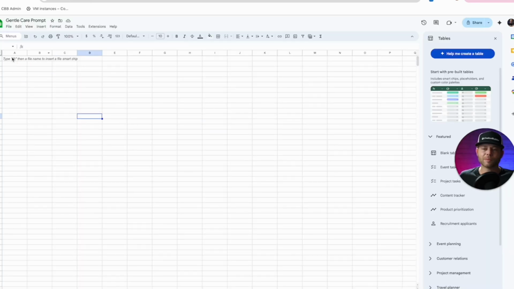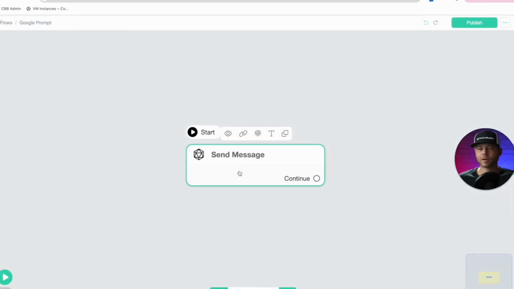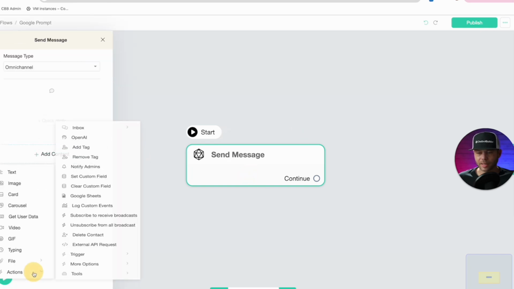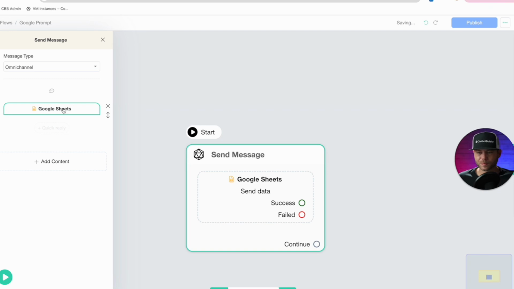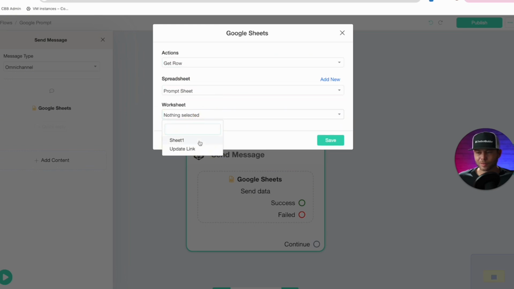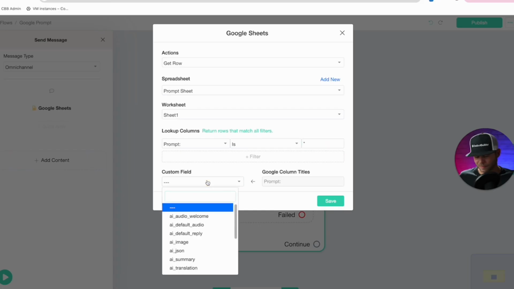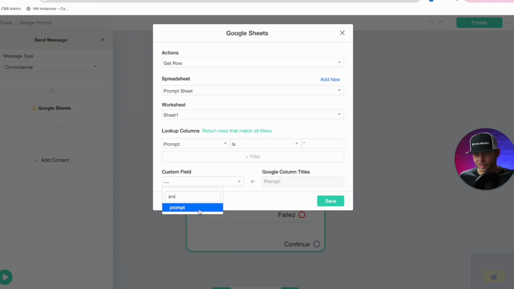So, all right, we've got our gentle care prompt worksheet named. Let's add just one header. We'll call this prompt. All right, and what we're going to do in this flow is click add content, actions, Google Sheets. We'll click on the Google Sheet action, and choose Get Row. The row we're getting is the prompt sheet, worksheet number one, asterisk here, and the custom field for prompt is indeed prompt.